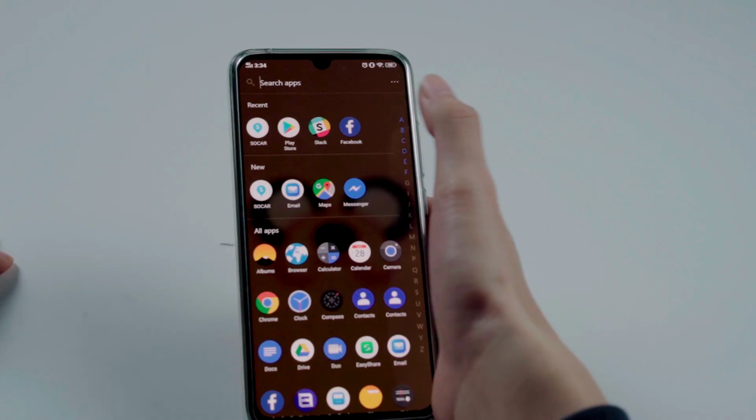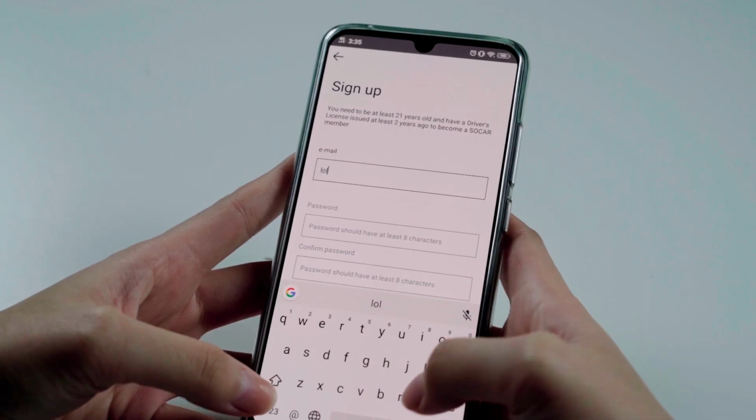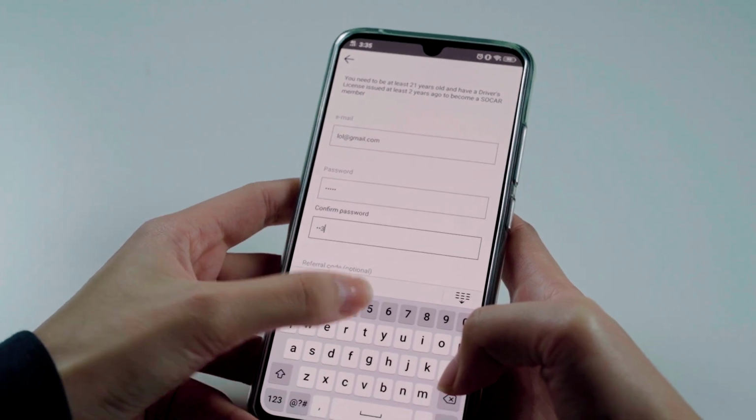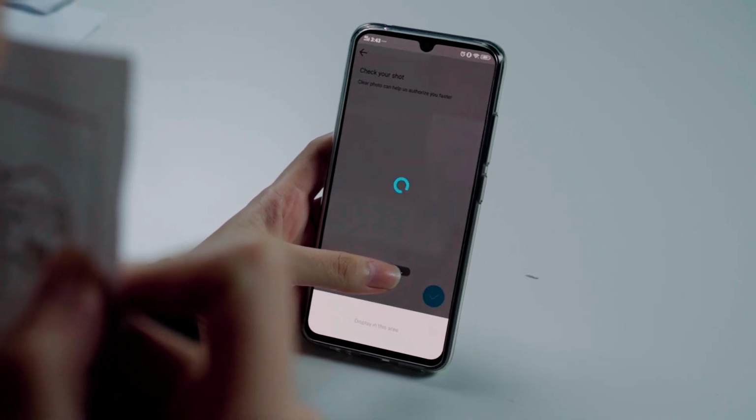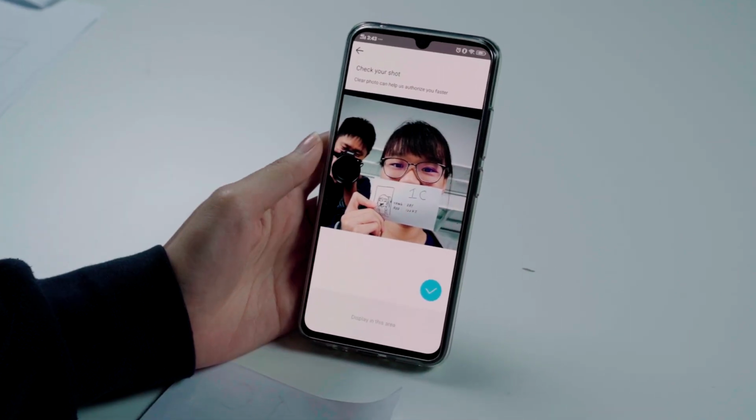Signing up for SOCAR is very easy. First, you need to download the SOCAR app. So after downloading the SOCAR app, you need to register for yourself if you are not an existing member. Actually, signing up is very easy. So first, you need to fill in your personal details such as your username, your password, your phone number, and so on. So there's one section where it requires you to take a selfie with your IC. So this is to actually ensure that you are signing up for yourself and not for anyone else.